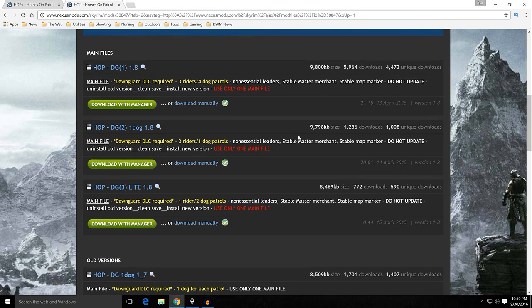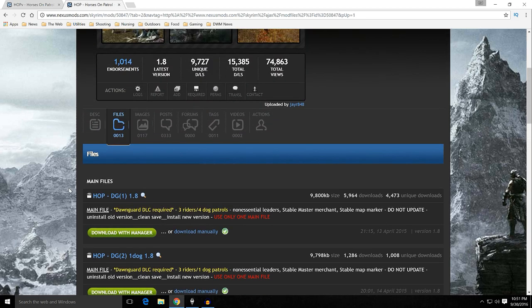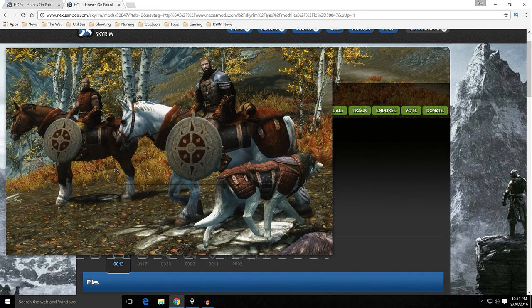I would say if you're going to go ahead and do this, I would go ahead and get the light version. I'm still considering this as a possibility because it only adds one rider and two dogs in each patrol. It also has that non-essential leader, stable master merchant, and stable map marker, and it has that stable inside of Dayspring Canyon. This may be a good choice. It adds a little more color to the game. It adds a rider from Dawnguard into it, so you can have a little more interesting variety to the people you meet on the road.